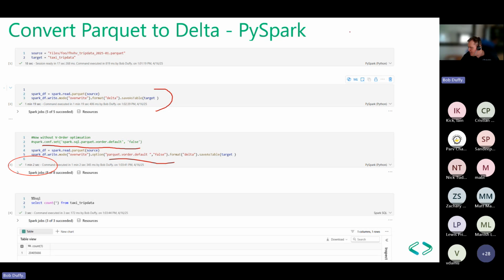And I see that Sandeep has a blog on the V-order. I'm hoping you're writing a blog on the Z-order as well, right? Yeah, so let's deal with cost and metadata storage.